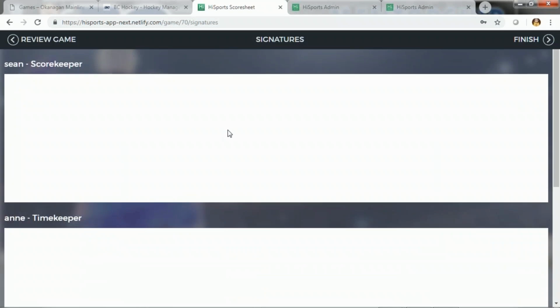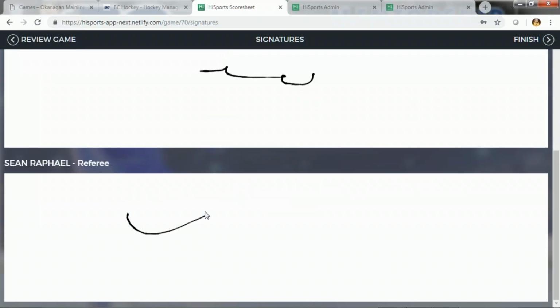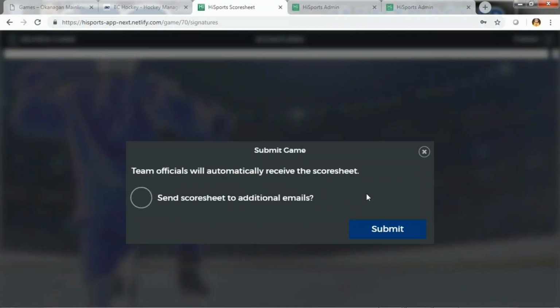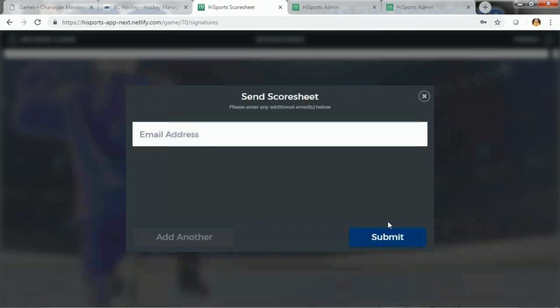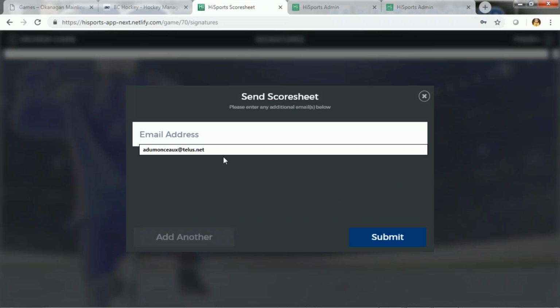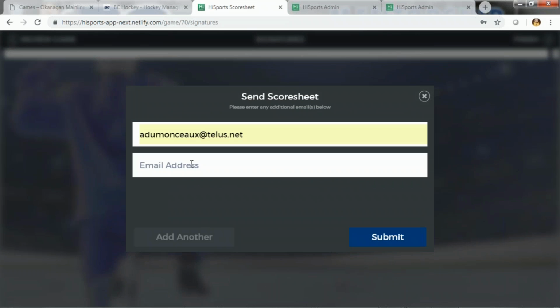And we move to the verification stage where the timekeepers will sign, the referee will sign after they've reviewed that page, and we go to finish. And in the finish stage, again, sending the score sheet to the appropriate people that Anne did a review of already, but you can add multiple email addresses as required. And again, if the referee indicates that they need a copy of the report, they can always add theirs, and they'll be sent a copy. And then we're ready to submit the game.